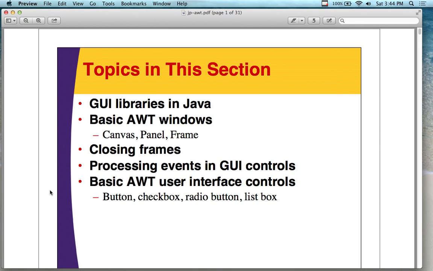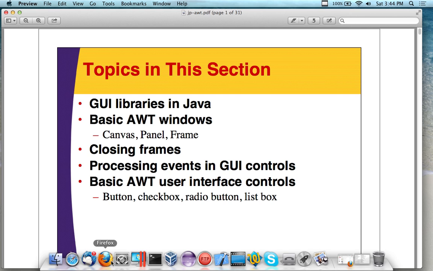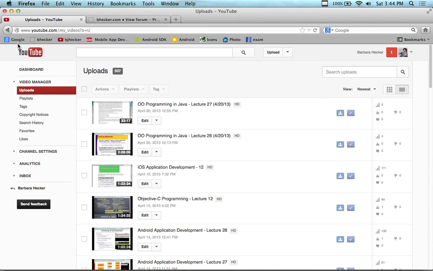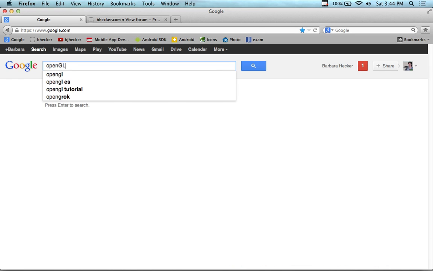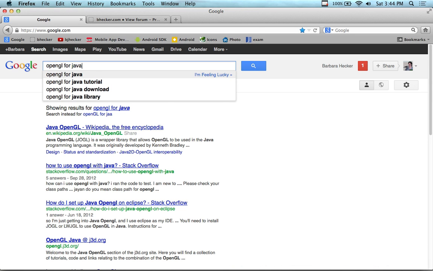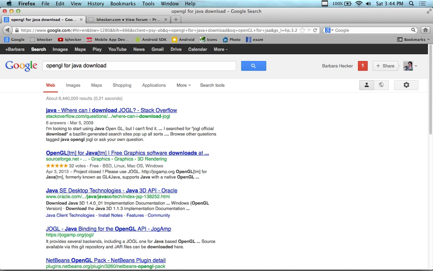Although I heard that there's a version of it out. We'll Google it real quick here. I'm kind of curious now, actually, if it's out there. OpenGL for Java. No, look at that. OpenGL for Java download. Where can I download OpenGL? JOGL.